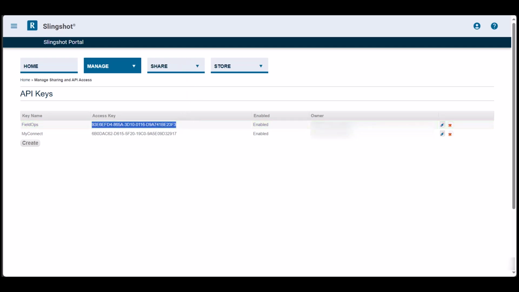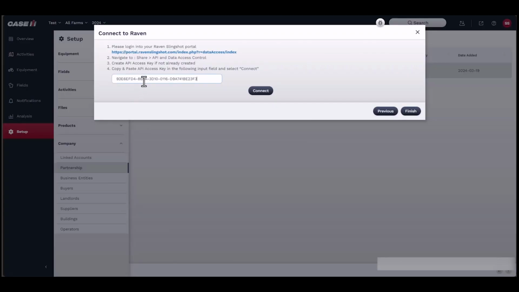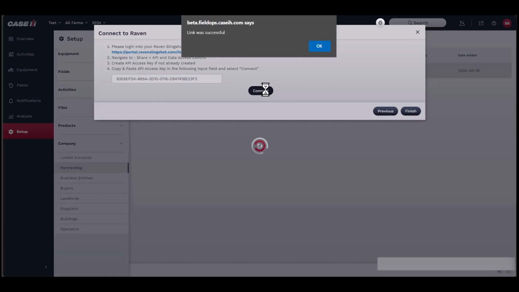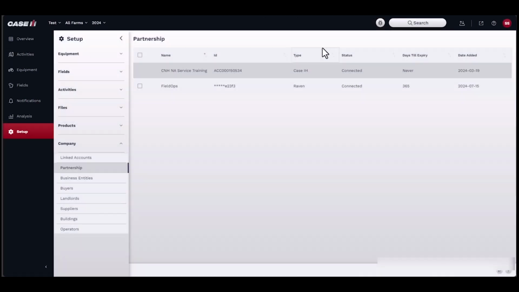Copy the access key from the Raven Slingshot portal and paste into FieldOps, then click Connect. The new API will appear in your partnership list.